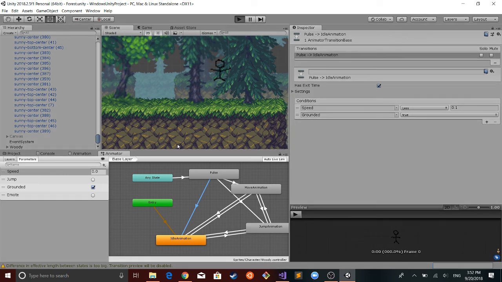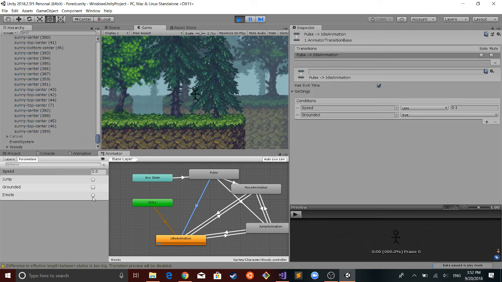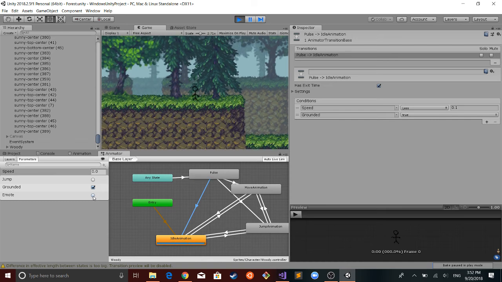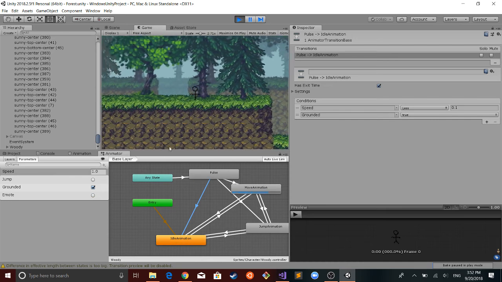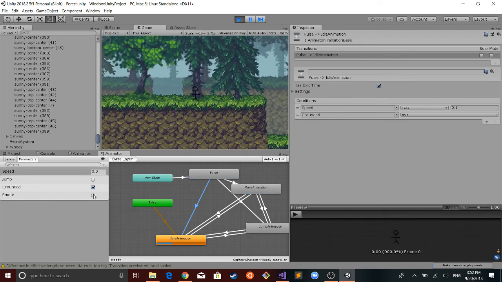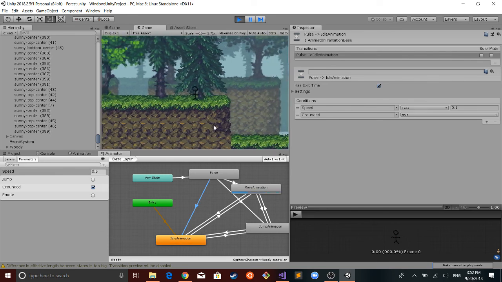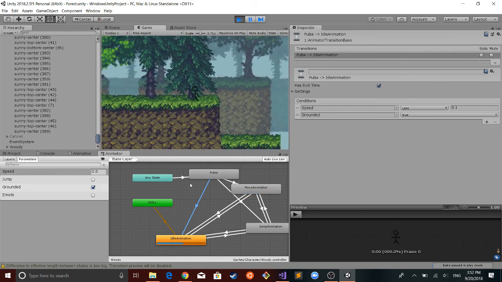Try that again. So at any rate, do that. If I move, I get stuck in that. So anyway, I'll let you all play with this a bit.